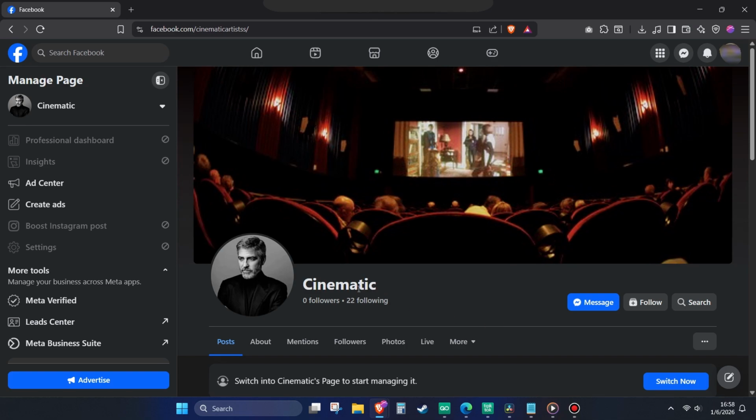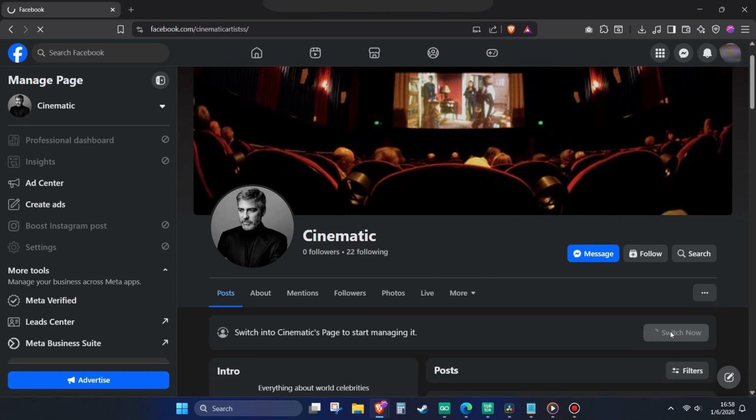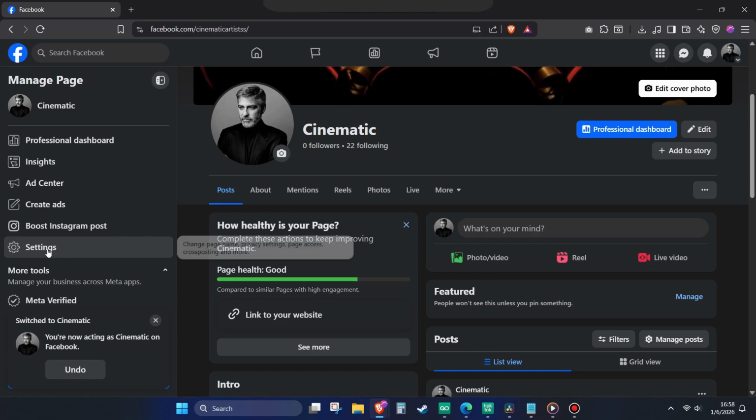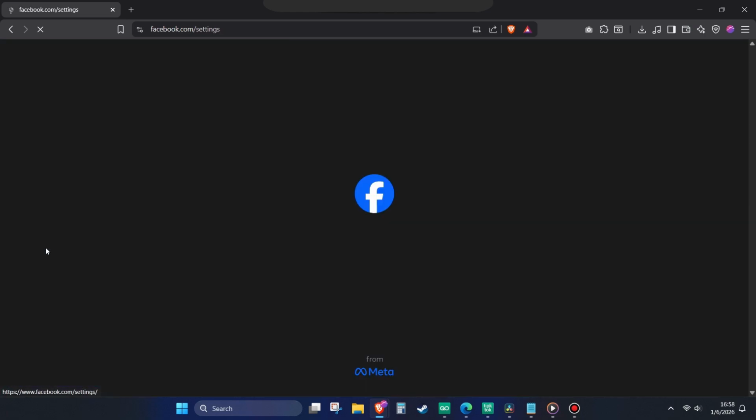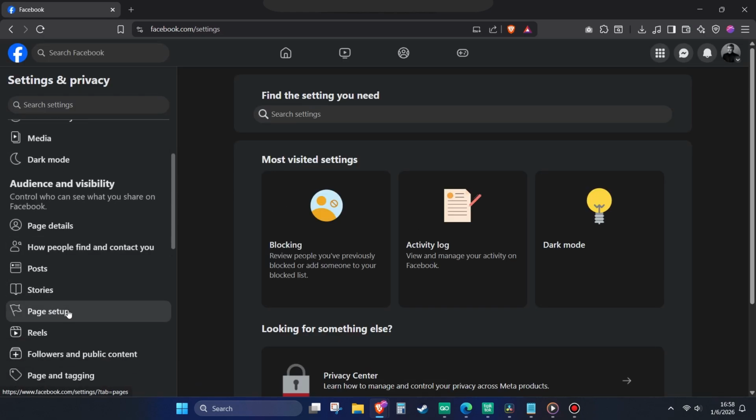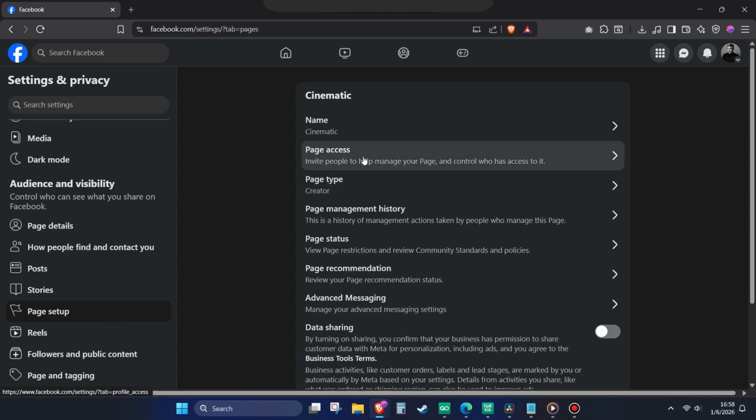First, go to your Facebook page. Click Switch Now to switch to your page view. Then click on Settings in the left sidebar. From there, click on Page Setup. Next, click on Page Access.